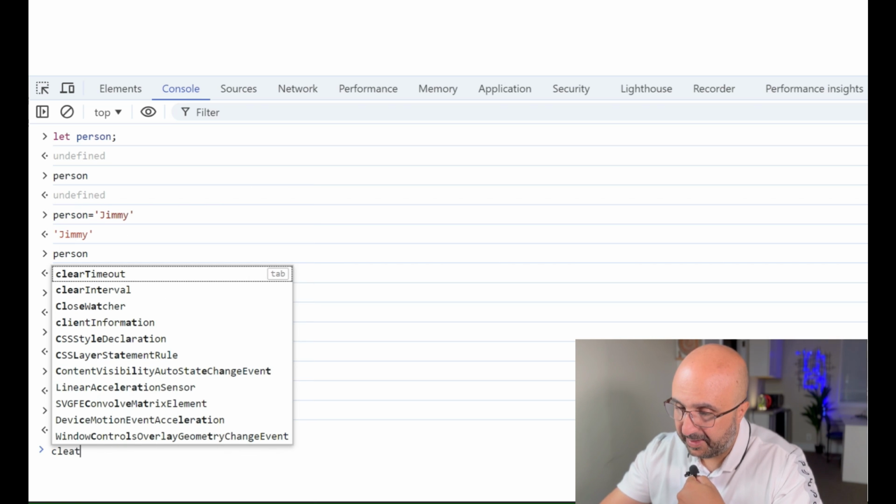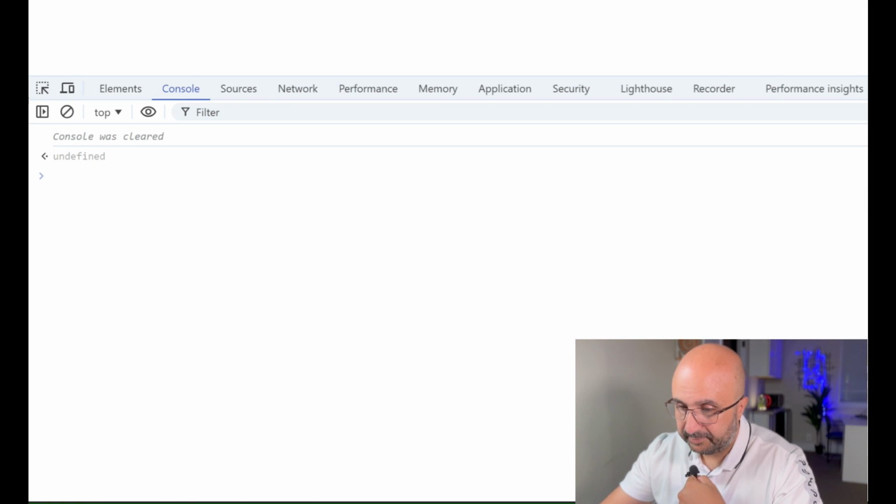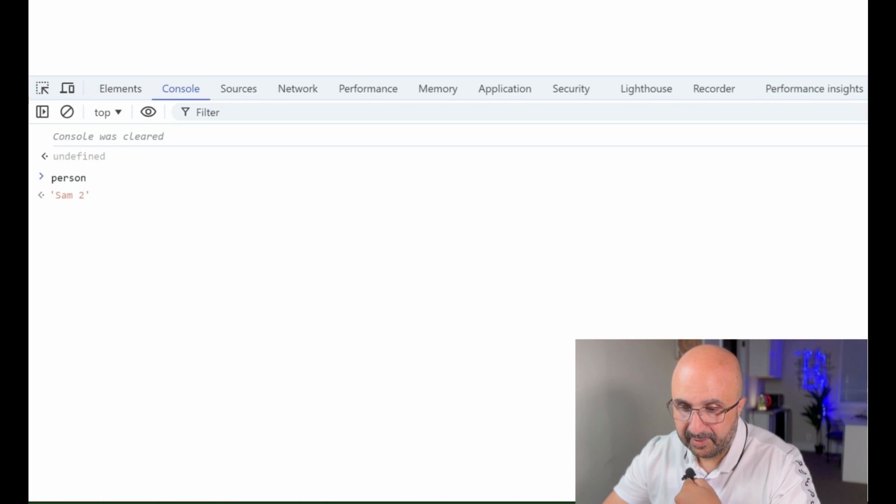If I clear the window here and I just type person, you'll see that the value is still Sam2. It has no concept of the previous data. Okay, so these are basically global variables.